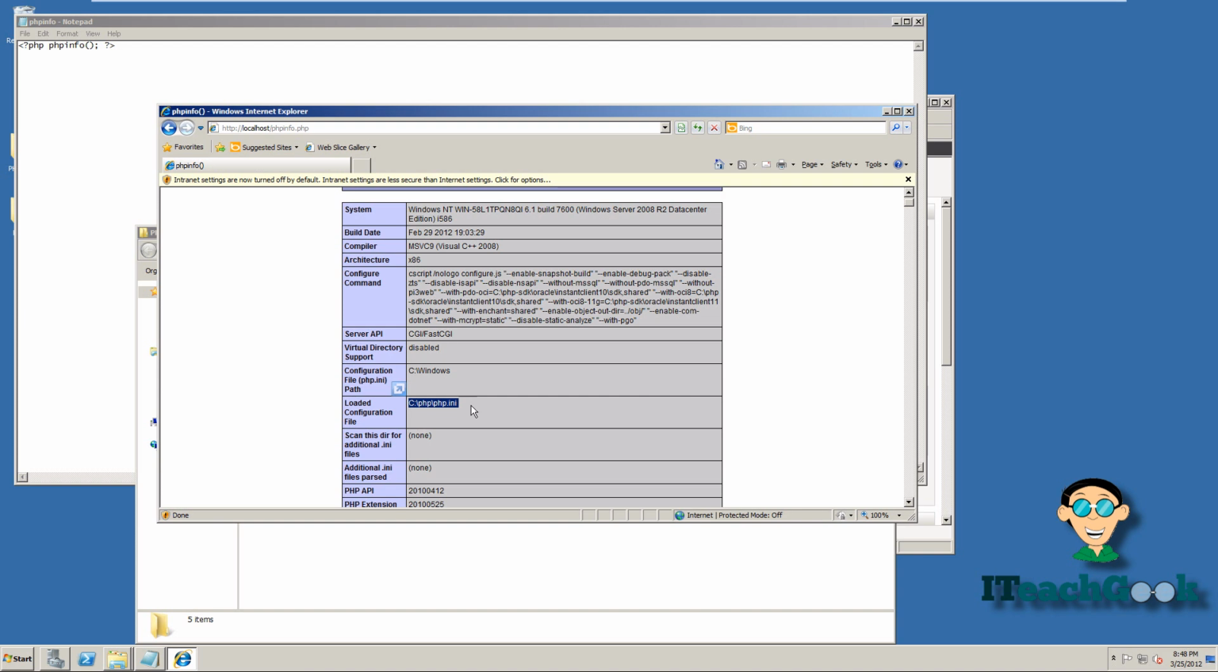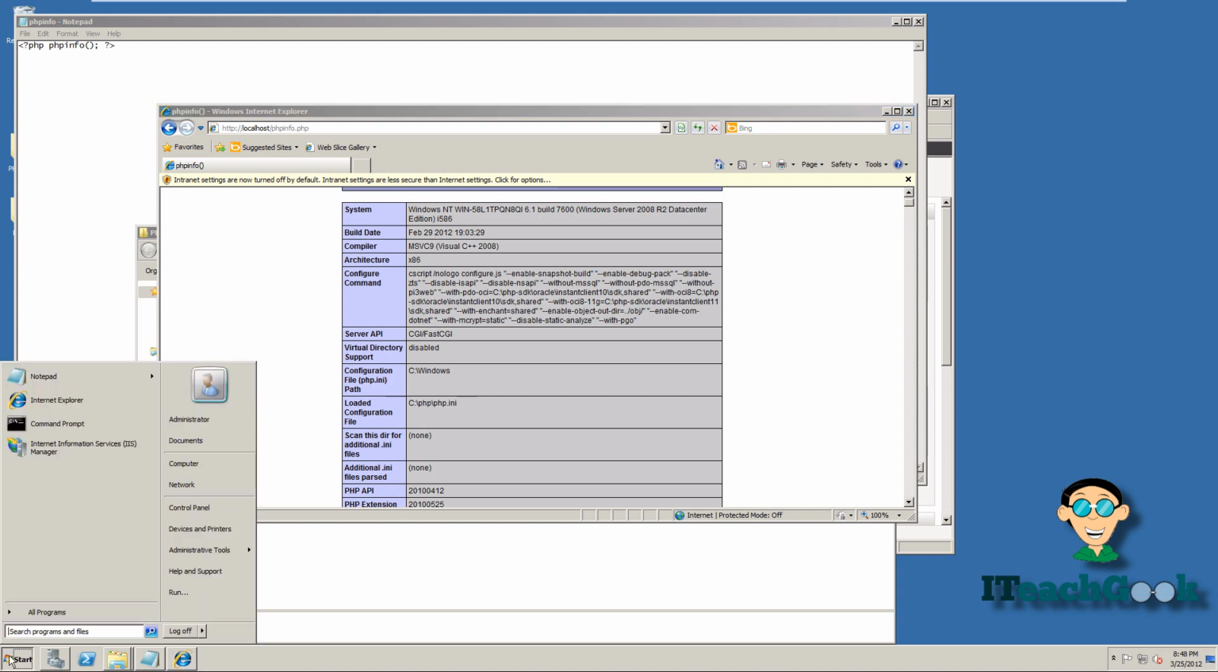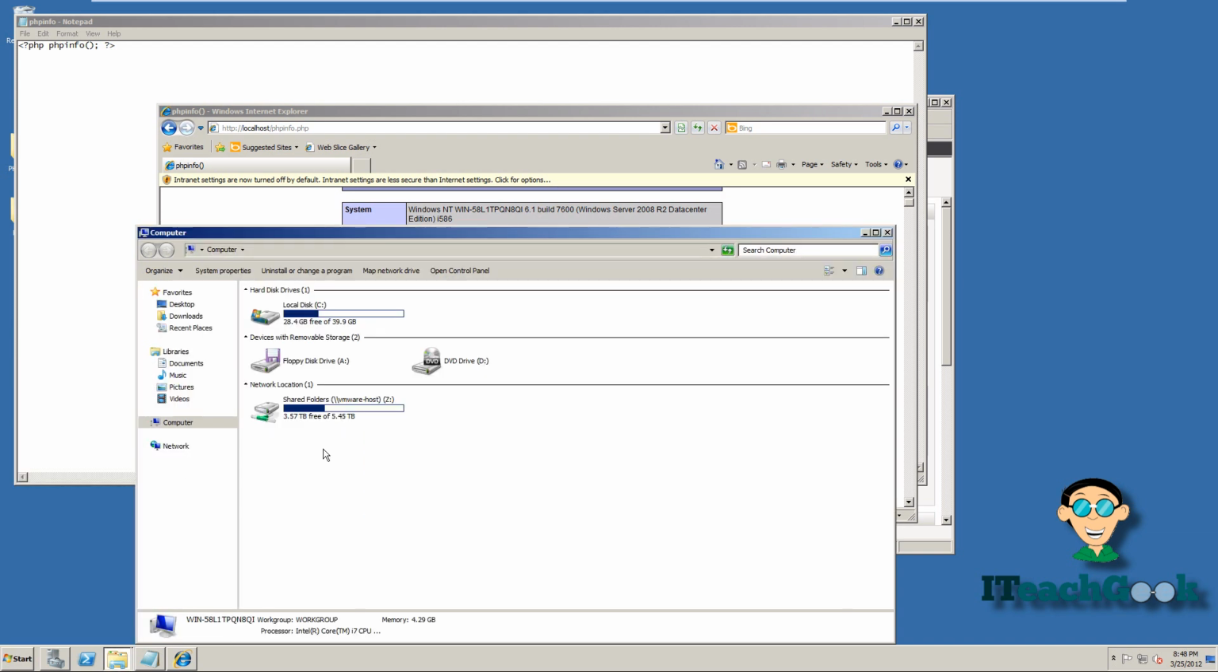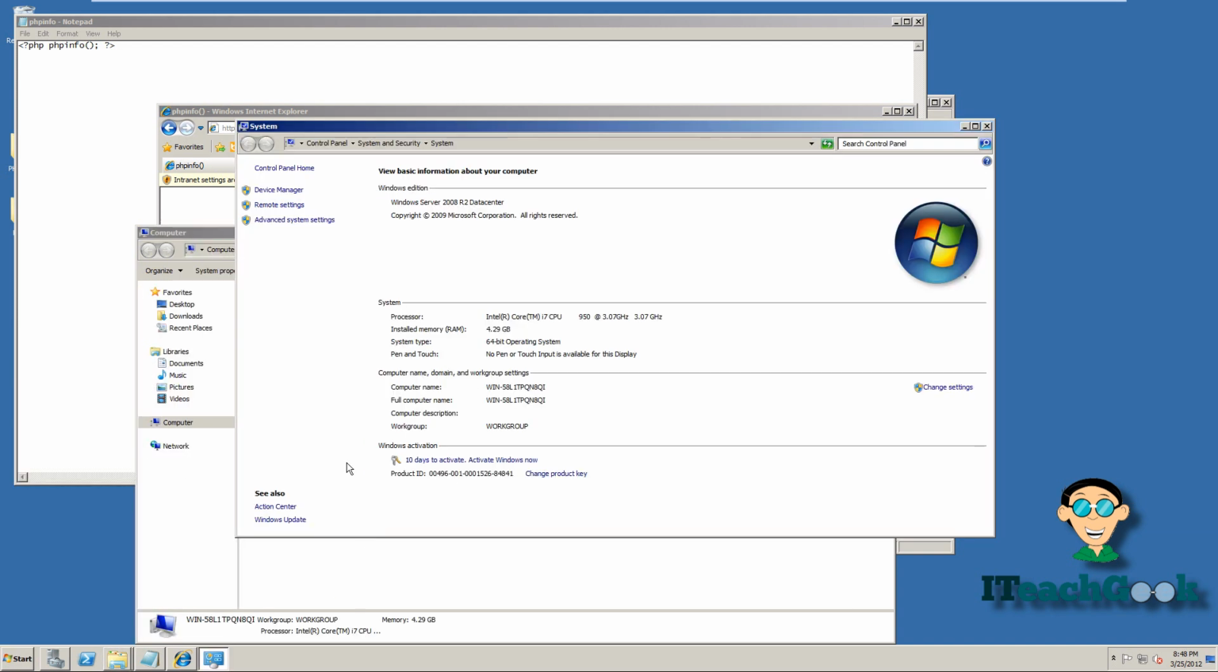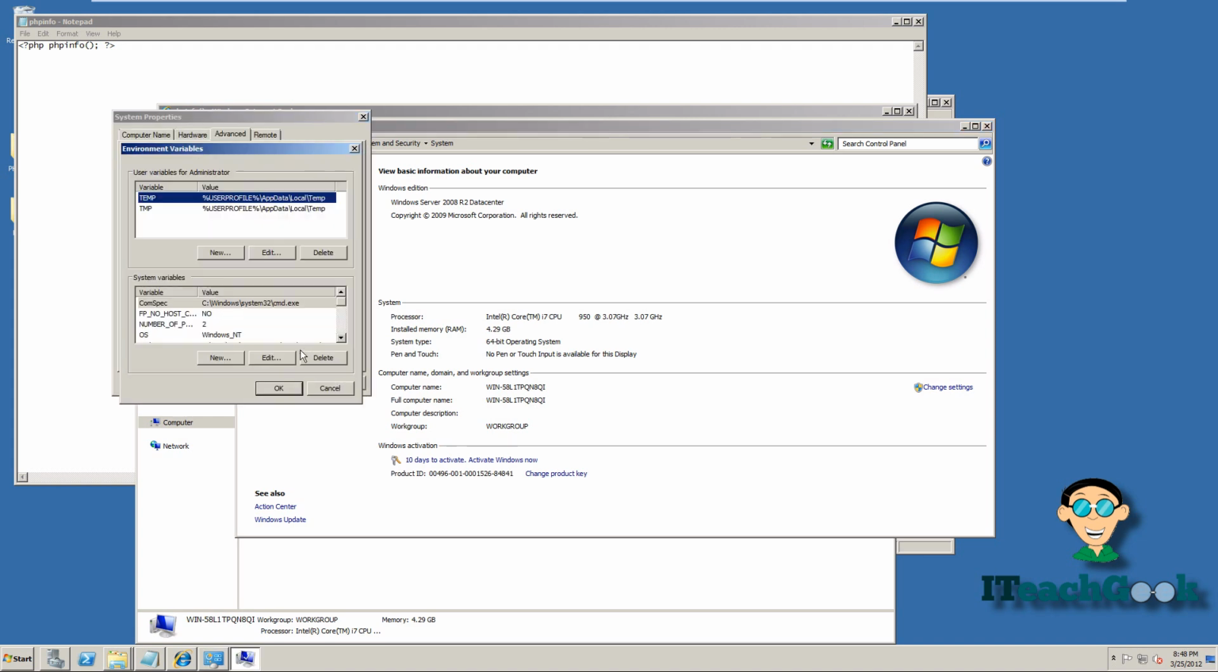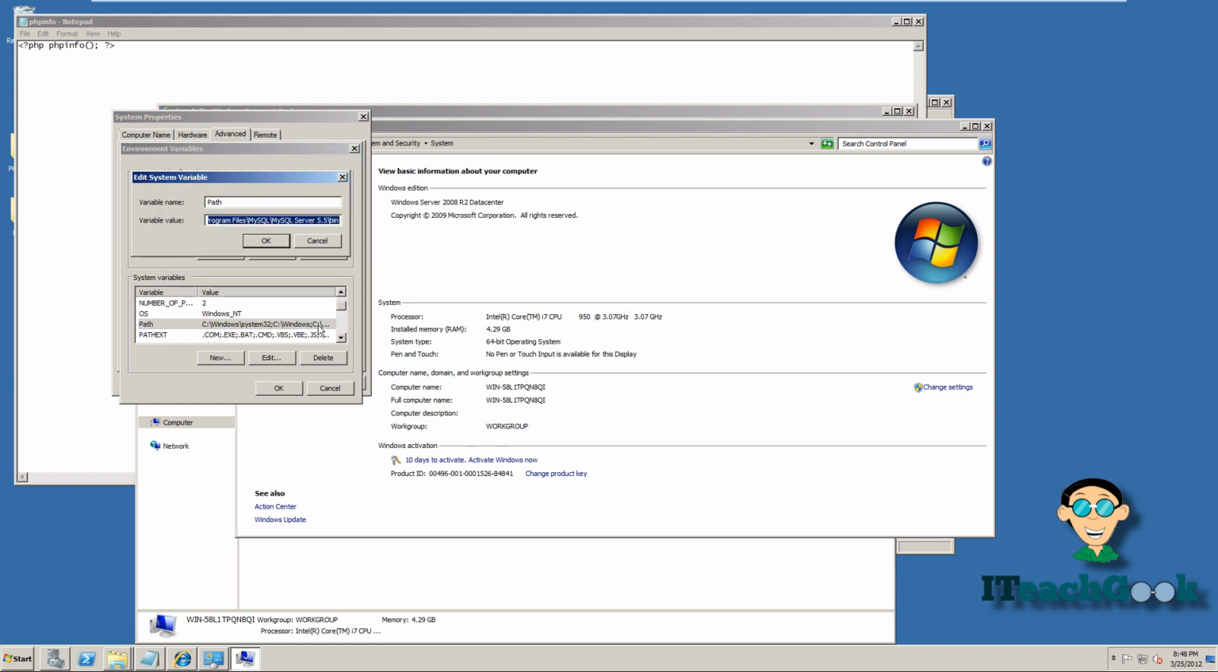So the first thing we want to do to make sure that this works, we're going to go to Start, Computer. We're going to go to Properties, Advanced System Settings. All right, we're going to go down to the path. And at the end of your path, whatever is at the end, you want to close it like that. You want to put a semicolon and put in where your PHP is at. And then you press Enter. And then you press OK.